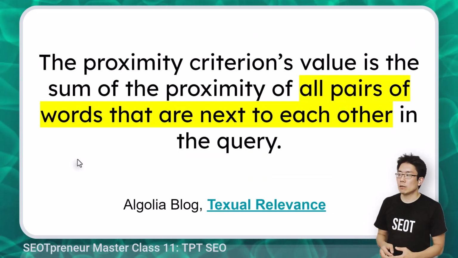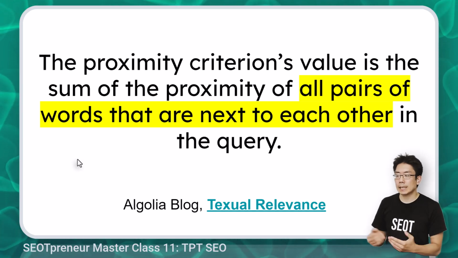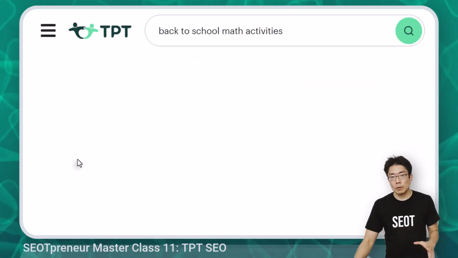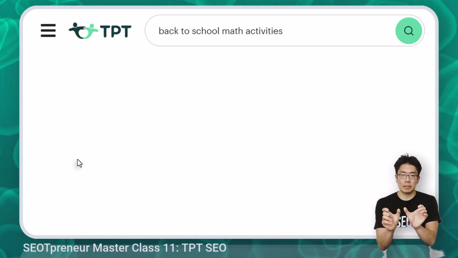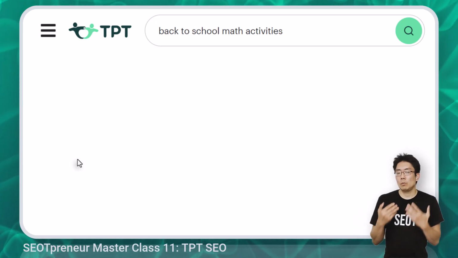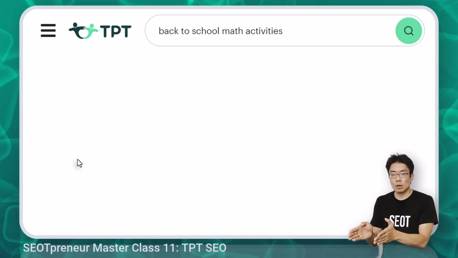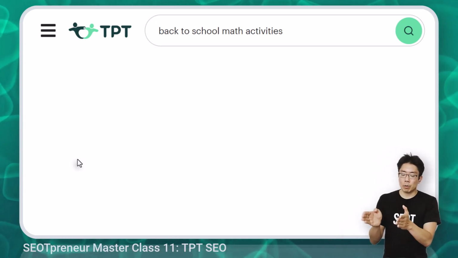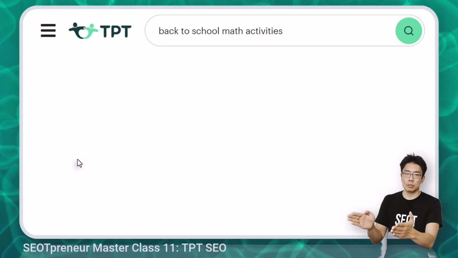The proximity criterion's value is the sum of the proximity of all pairs of words that are next to each other in the query. I'm going to go through an example because we have to mix and match keyword phrases in our title. And if proximity is the rule, like it is by default, then we want to prioritize a keyword strategy, and whatever is the keyword that we are going after, that gets the priority of being written in the exact order that people are searching it for.